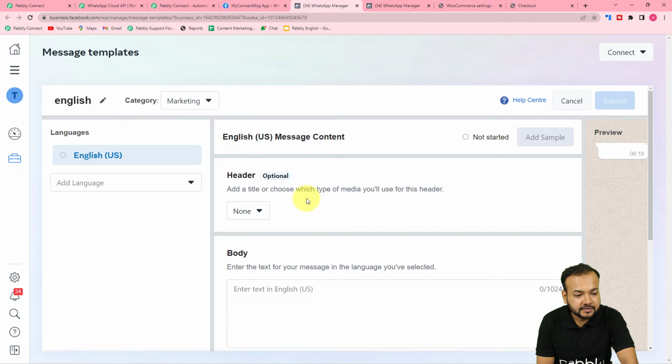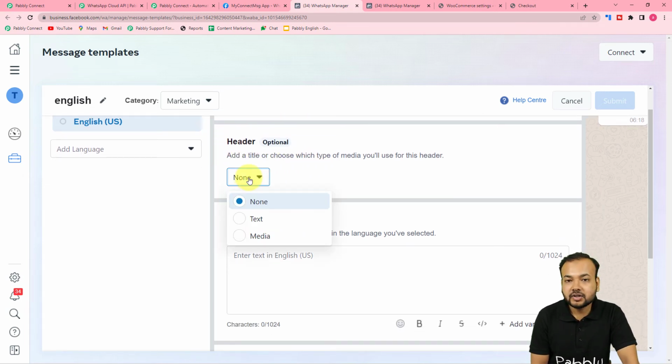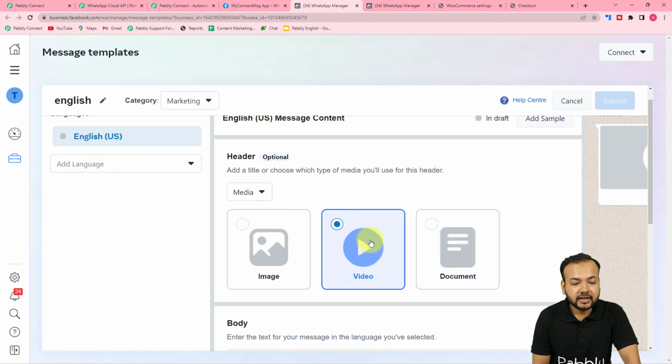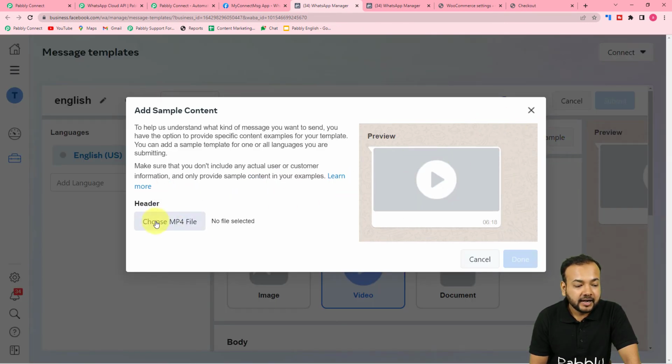And guys, here on this page you can see we have the header option. So you can add a header in your template in which you can add a text or media, and in media you can add an image or a document or a video. And when you select any one of these, you have to add a sample of the things as well. Suppose that you're sending a video, so you have to click on add sample and choose an MP4 file as a preview or a sample video, so that they can review that video.